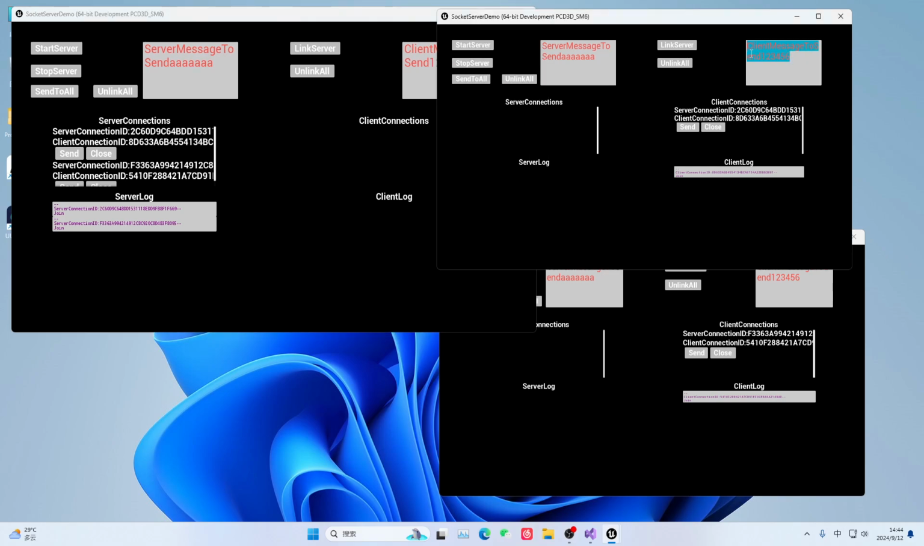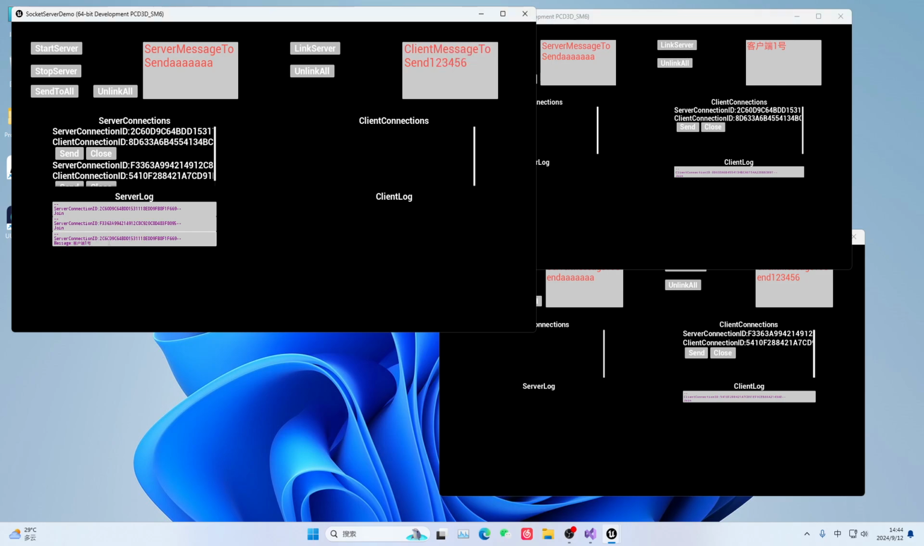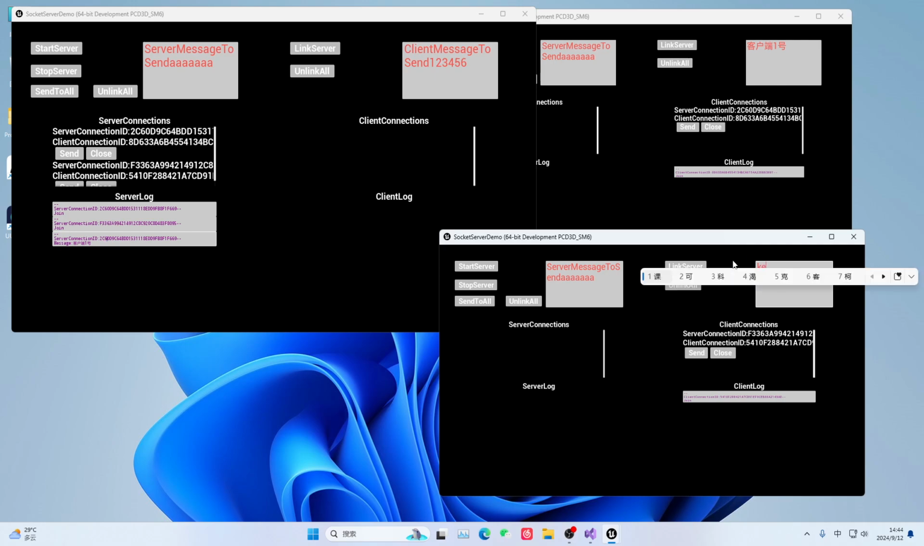For example, now we are on the client side. We send a message. Oh, we send a message in Chinese. It should be possible to send Chinese, but generally we don't send Chinese. Client 1. Okay, we send it through. You can see it was received here. It shows that the server received client 1 on this link, no problem.